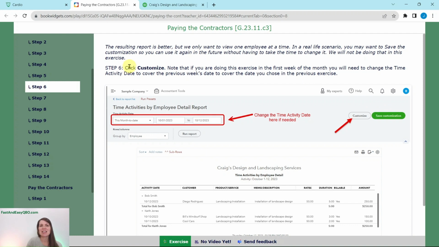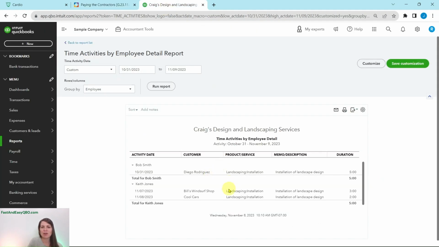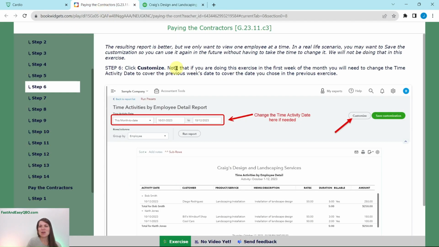So we're going to again click on customize. As a note here, as I mentioned a little bit earlier, if you're doing this exercise in the first week of the month, you may need to change the time activity date to cover the previous week's date, to cover the date that you chose in the previous exercise. So basically what we're saying is that you may need to make adjustments to those dates, in real life and also in this exercise. As long as you have all three showing right here, the three different customers for Bob and then for Keith, then you are good to go. So let's go ahead and continue on.